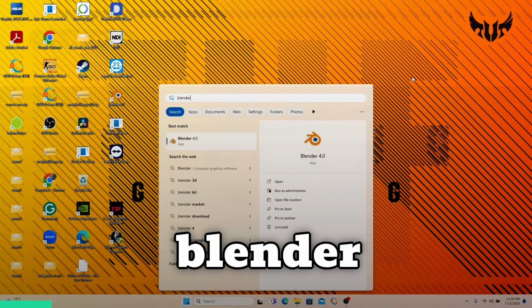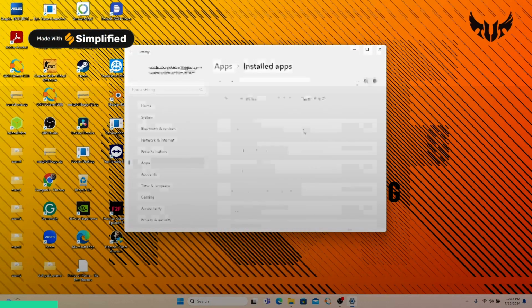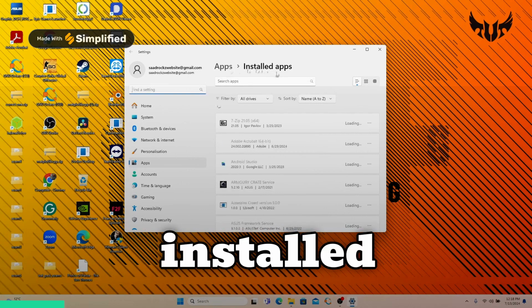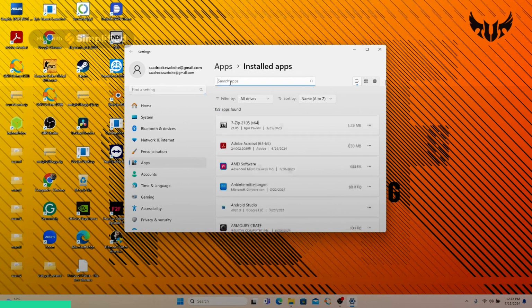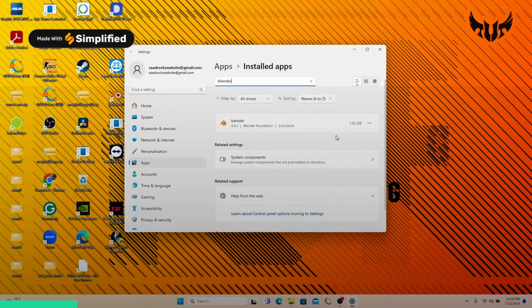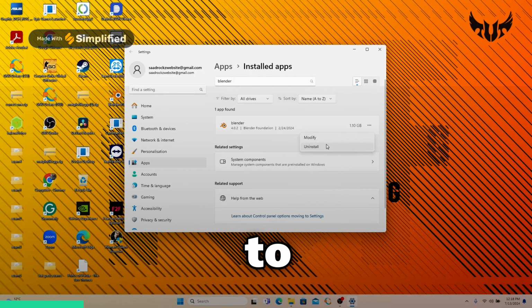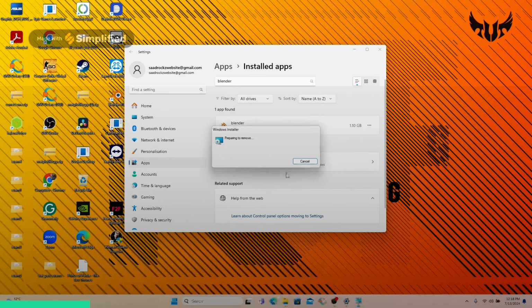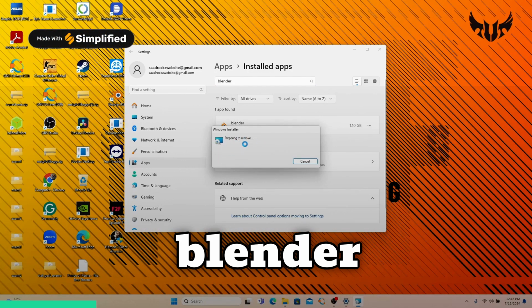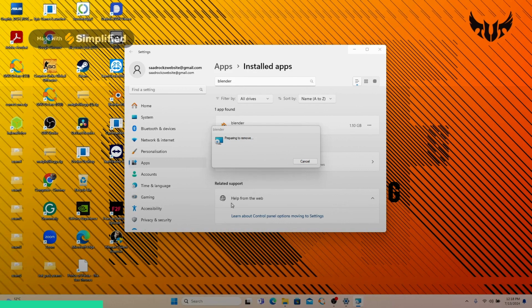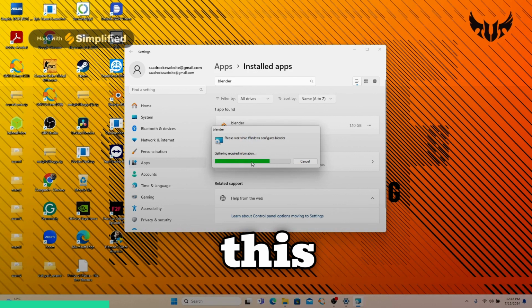Just type Blender here and click on uninstall, and it will take you to the installed apps. In the search apps, you have to type Blender again and click on these three dots, then click on uninstall. Now it is preparing to remove Blender. You have to click on yes. It will take a few seconds to complete this process.